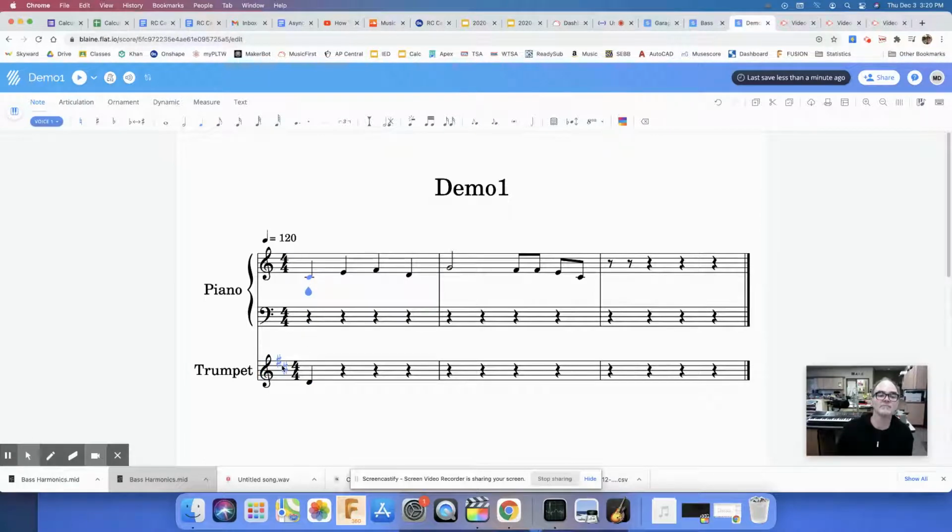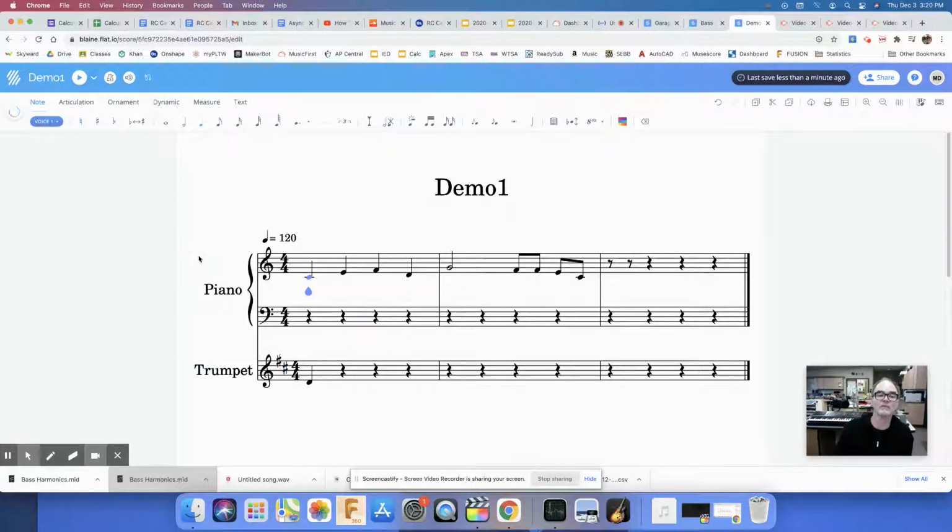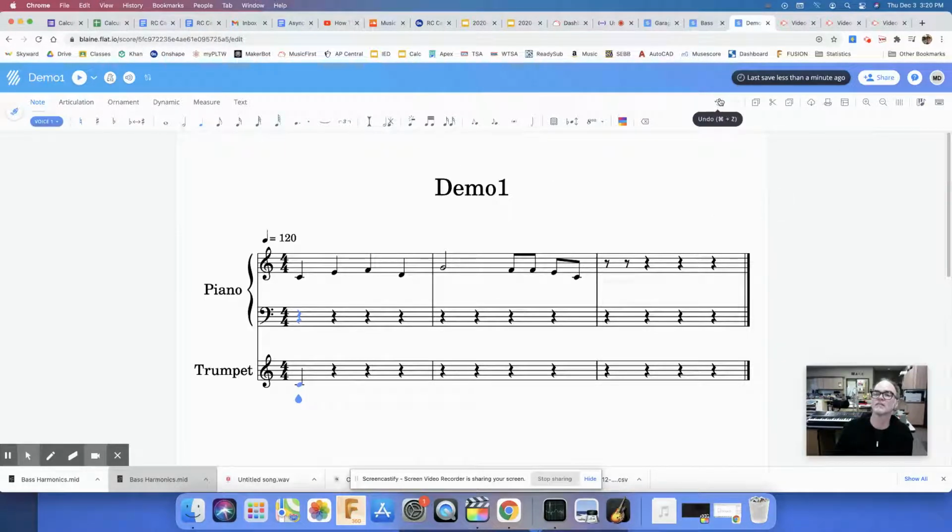You can say, hey, don't change the key for all the parts. If you don't know how a trumpet and a piano go together here, I guess you do need to know. Oh, you could transpose. Anyhow, I'm going to undo. Where's my undo? There's undo. Okay, I'm just going to leave it in that key.